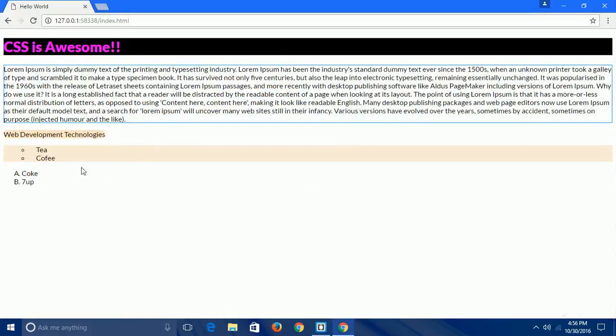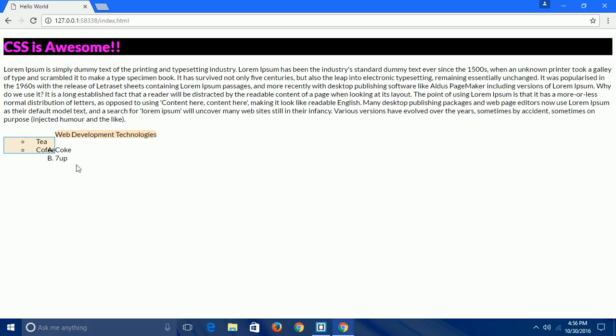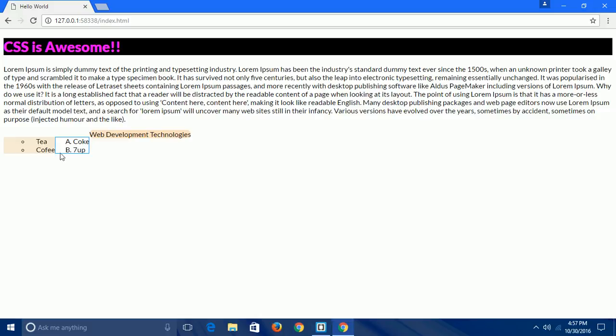Here we have the two lists, ordered and unordered list. For that list we will say float left. Once we say float left, the unordered list has been floated to the left, and we will say the same for the ordered list as well: float left. So now both the lists are floating to the left, and since we made these containers float left, there is a bit of misorientation in the link.